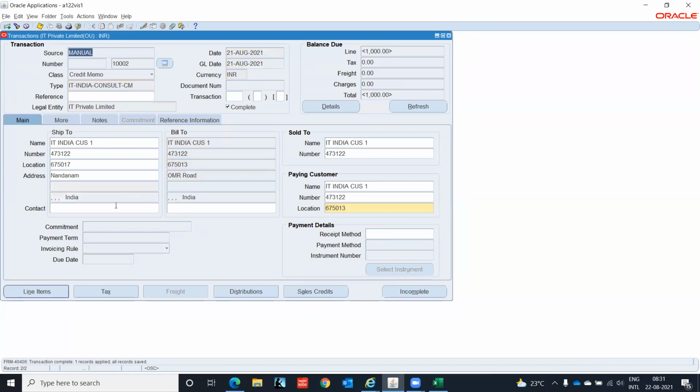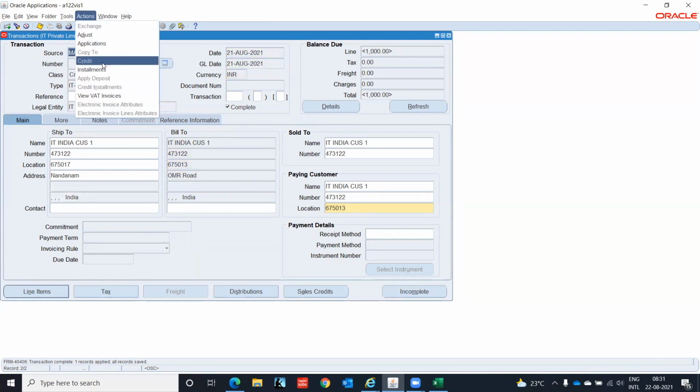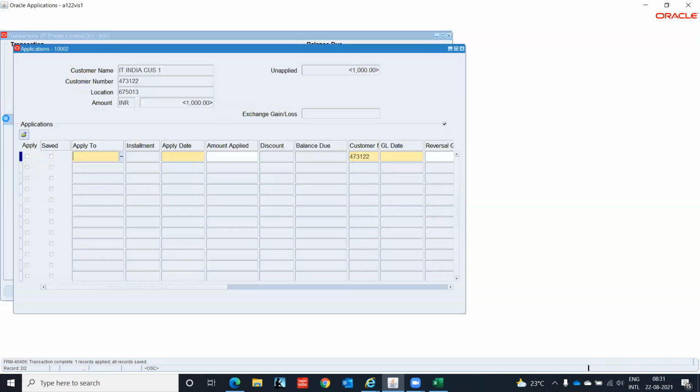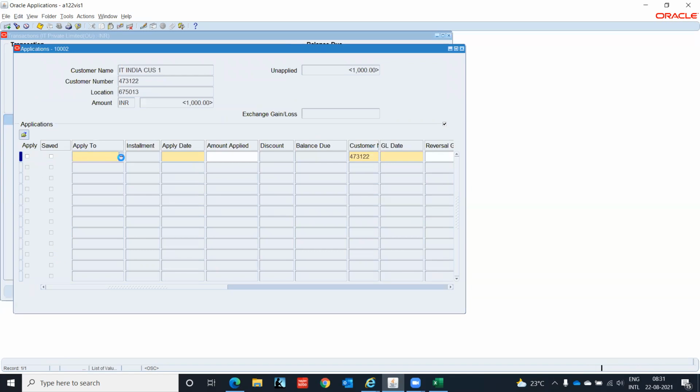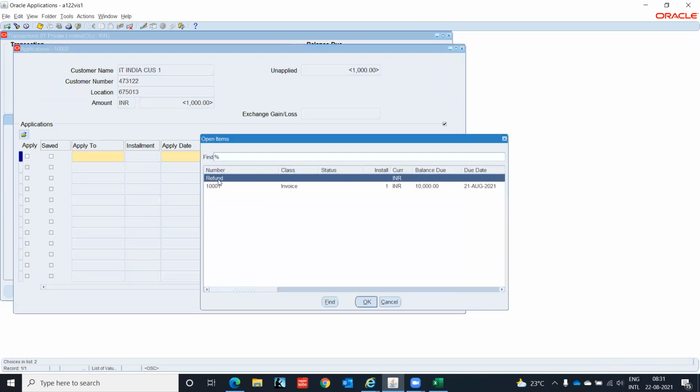So this happened, the standalone credit note. It is not the credit note which is against the invoice. So standalone credit note, how is it going to reduce the amount of your invoice? You need to go to actions, applications. In the application screen, you have to select the invoice against which it is going to apply.